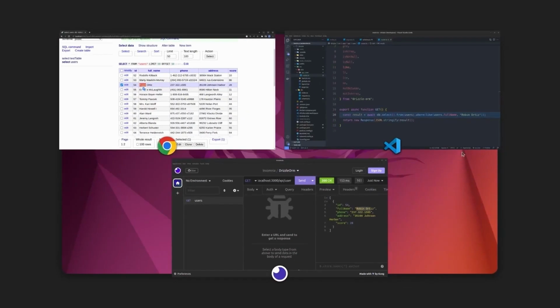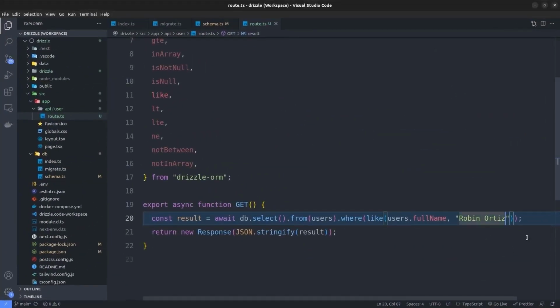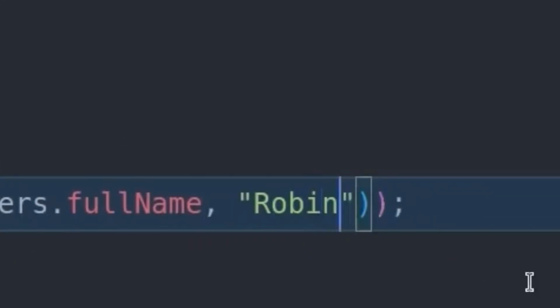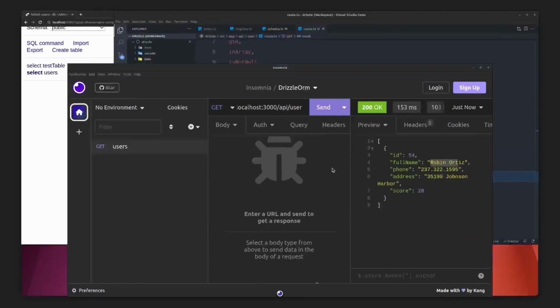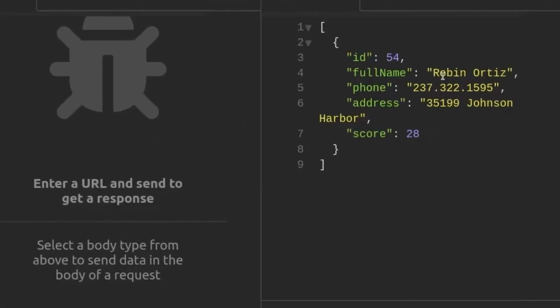Okay, so let's go back to our VS Code, and here let's remove the last name, and here we just need to add a percent after the first name of the user. Okay, so now let's run it. It again returns the users because it will find the user that starts with Robin, and it doesn't care about what came after the Robin.